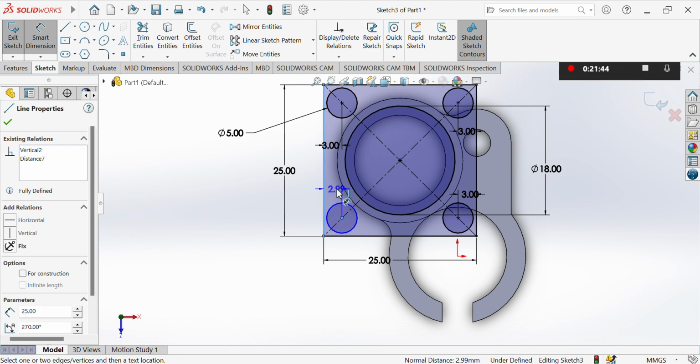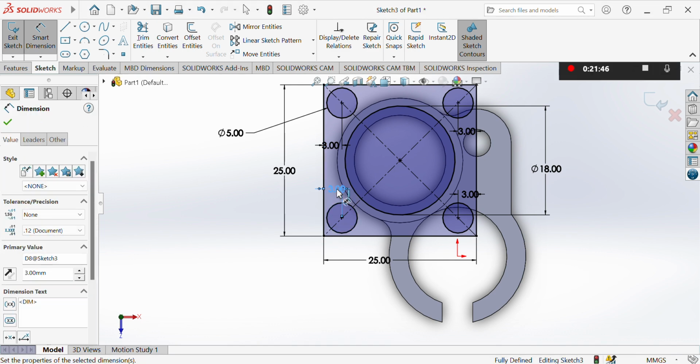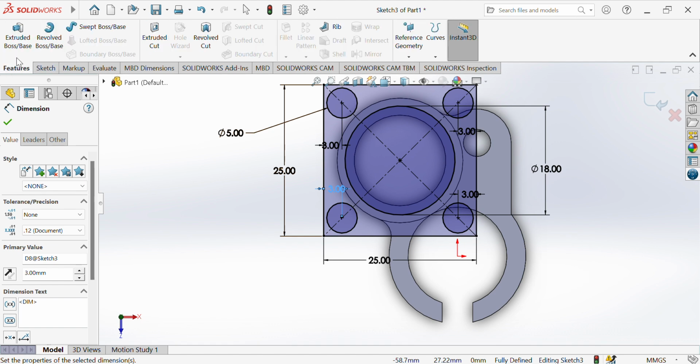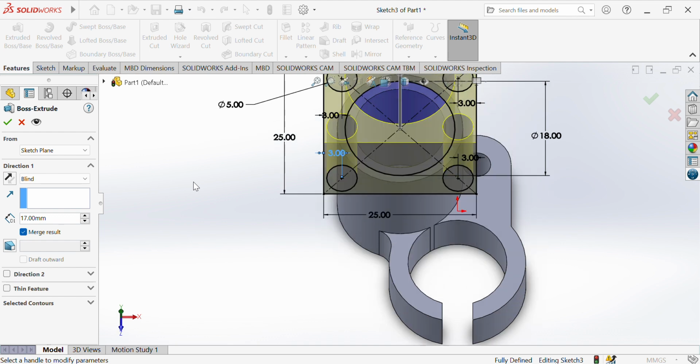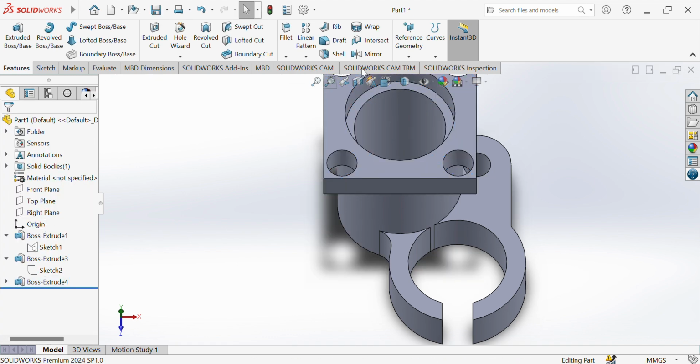So what you're doing, you're ready to extrude. Just go to your features, extruded boss space. So this is what you have. Then you just give the height. The height is 5. So let's change this to 5. Press enter. Then let's do the isometric view.